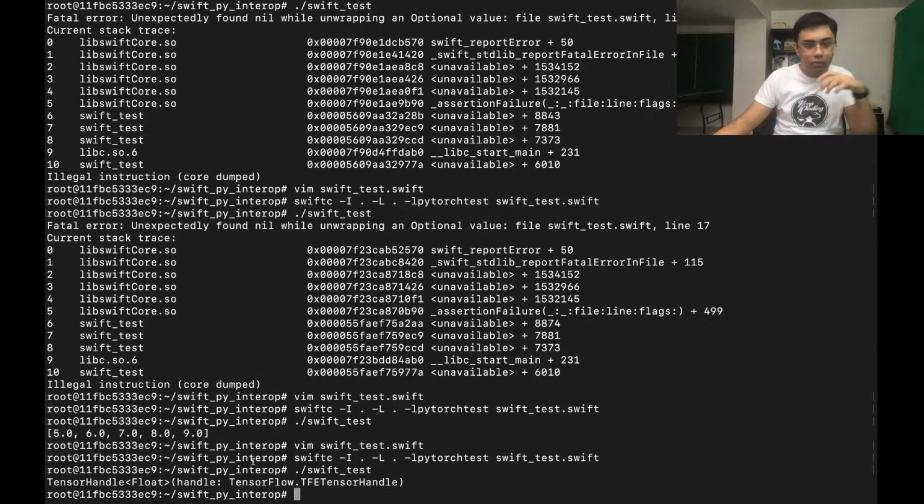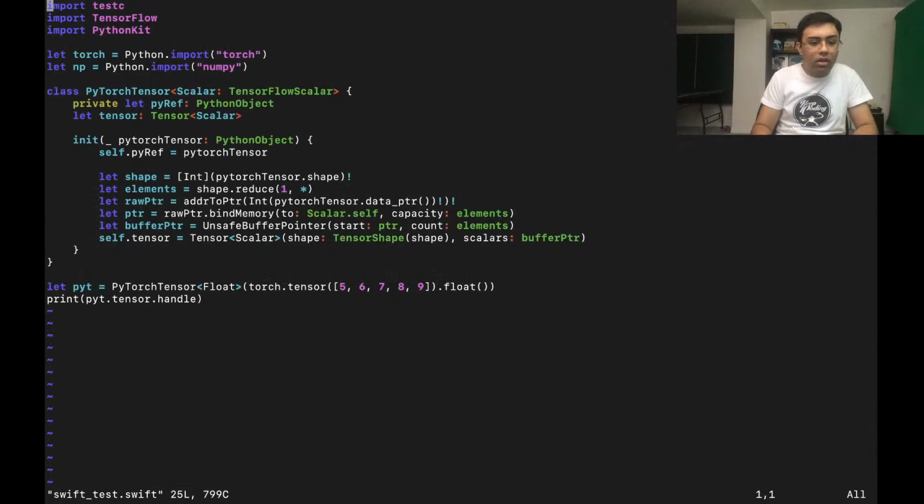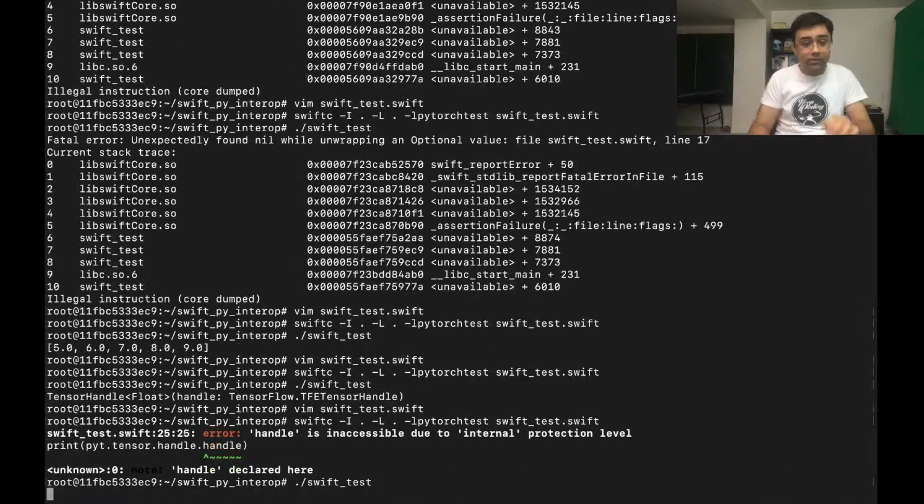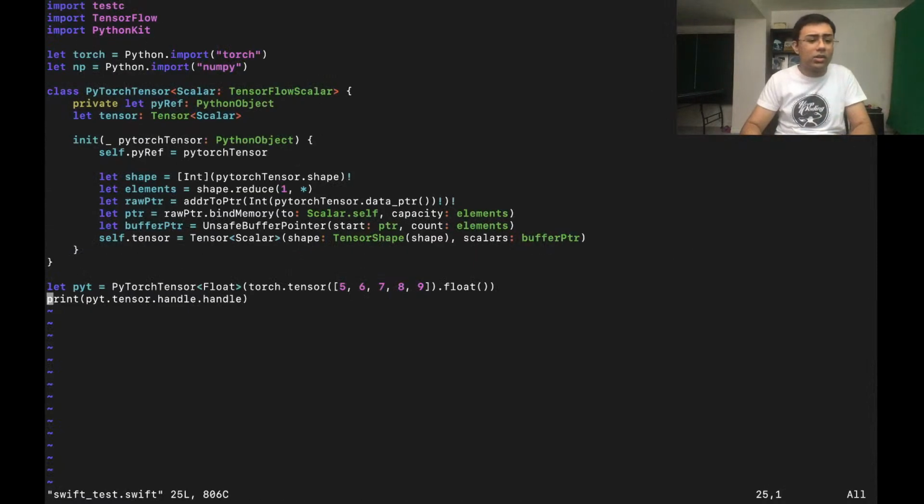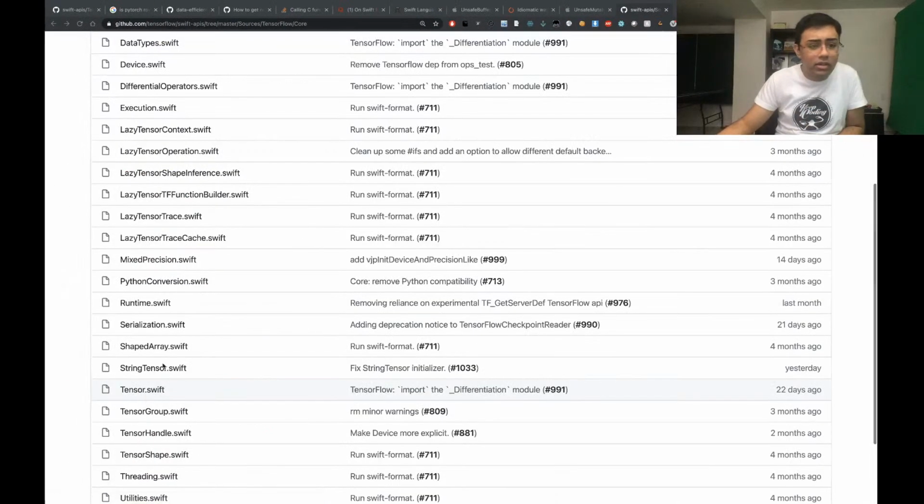Okay, so we get the handle, which contains another handle. Oh, no. Oh, that's internal. Come on, did it have to be internal? That's actually not good.